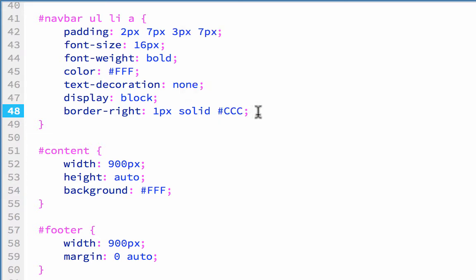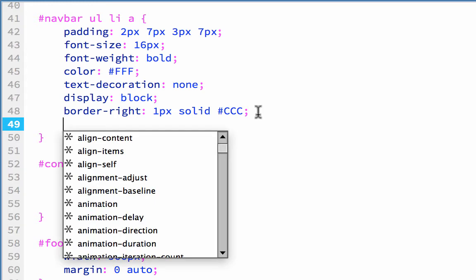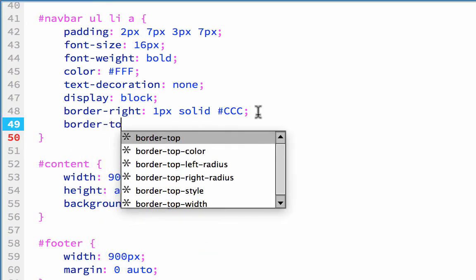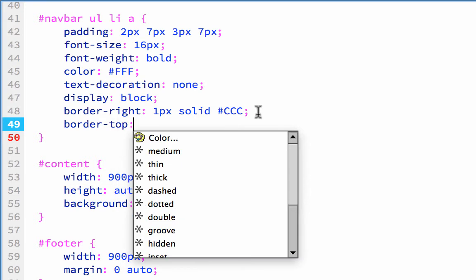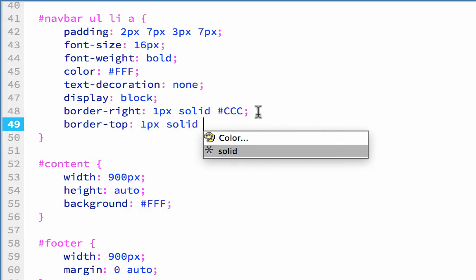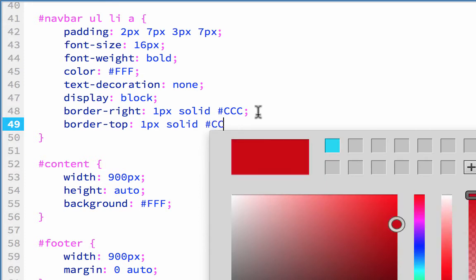Okay? And we're going to do the same thing for the border on the top. So I'm going to hit the enter return key and type in border top. Okay? And do 1 pixel solid number CCC.